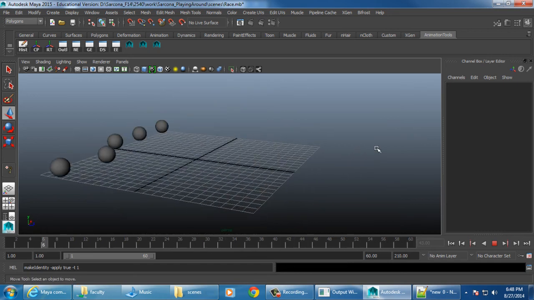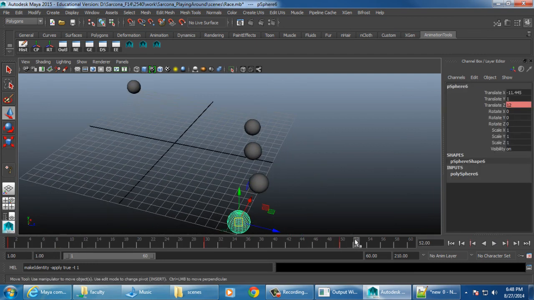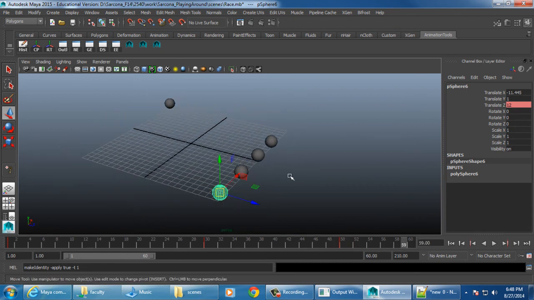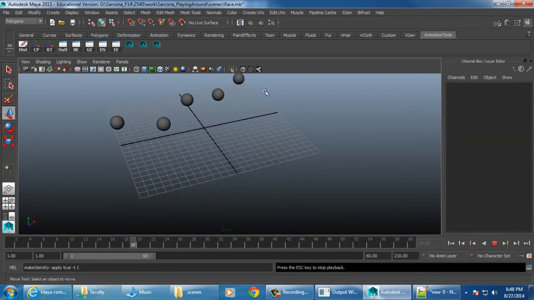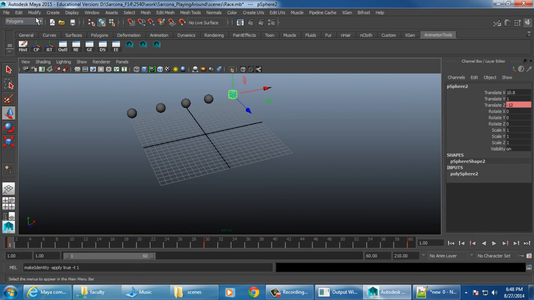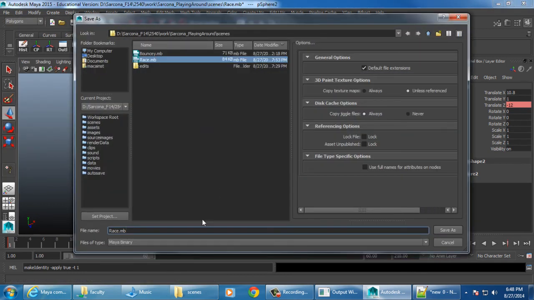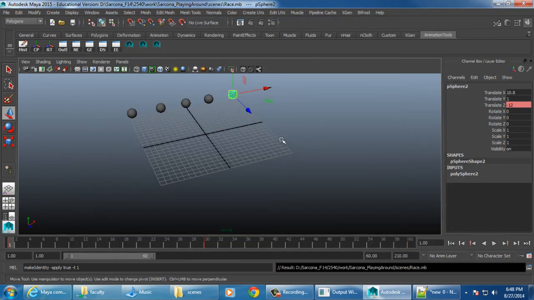So there's our race. It's wonderful. It's beautiful. This one actually wins. I think he wins. Yes, he wins. And this guy transports. Wonderful, beautiful stuff. All right, so let's save our scene here and just call it race. I don't care what, just so we have it for reference if you need it later.